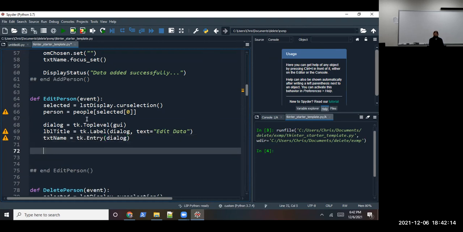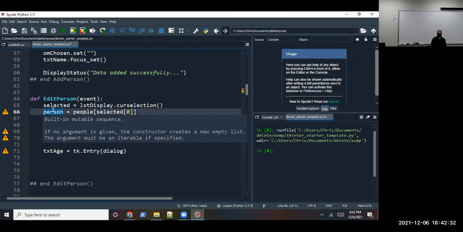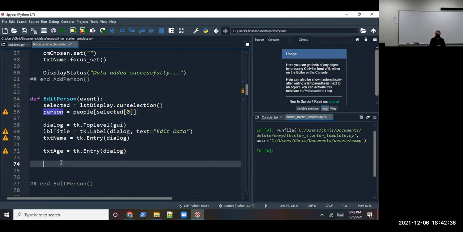I'm going to leave a space and come back and put our data in there after making the box. TXT age again is a TK entry box. It's going to go into dialog. I'm going to leave a space because we have the data we want to show there. So we can come back and put that in after doing this. Sort of that jump around thought again. Put it together in the order our minds think about it in, which isn't necessarily left to right, top to bottom.